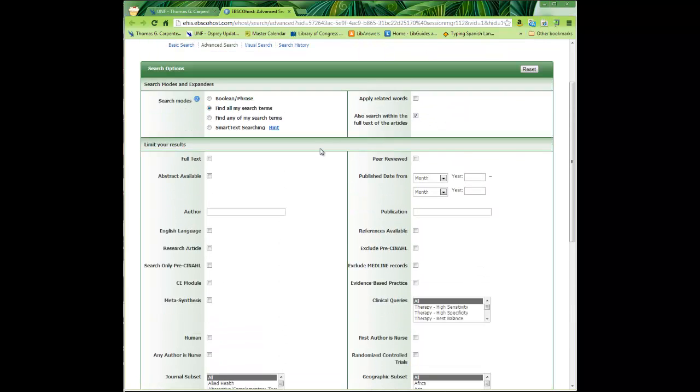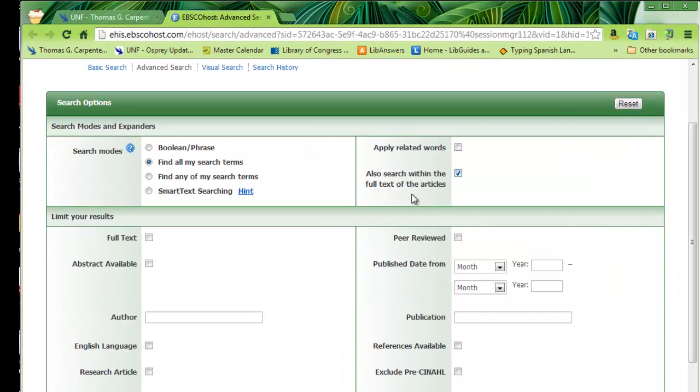So let's look through a few of them. A couple of things are checked already for you. One to note is also search within the full text of articles. That means that it's looking at more than just the title, and that's good because occasionally the authors of an article may not put the word that you search in the title, but the article will indeed have to do with that subject, so it will still be able to find it for you. You can limit to full text, peer-reviewed, publication date. Those are all things that we've seen in OneSearch.